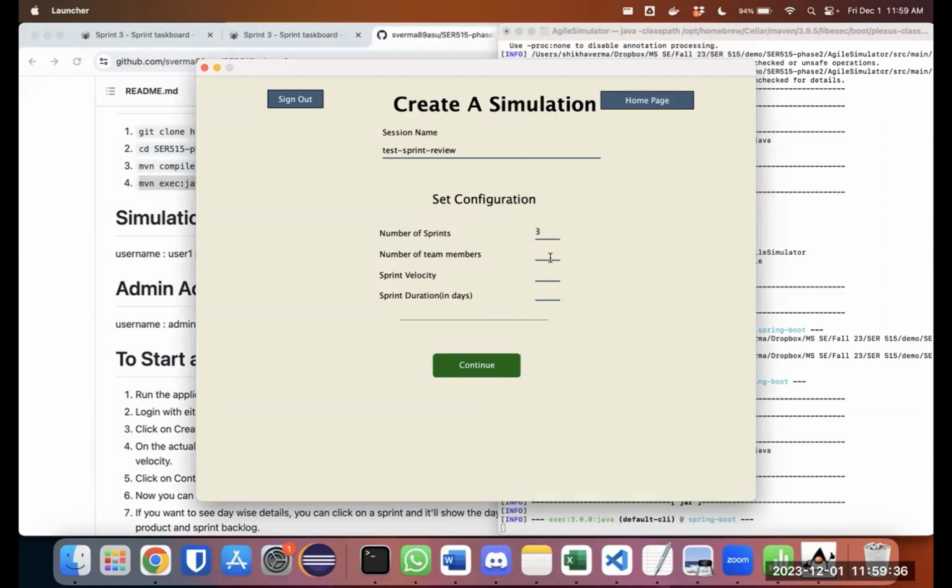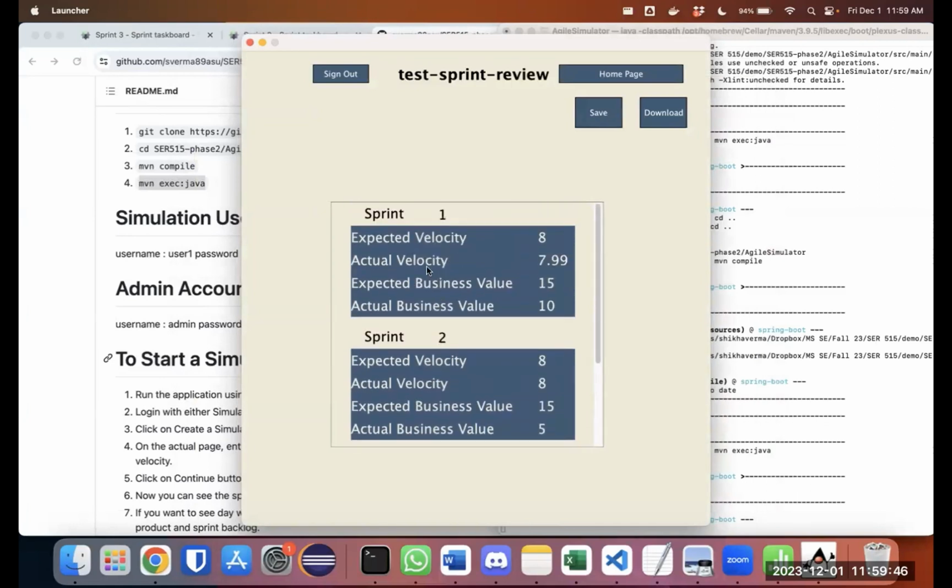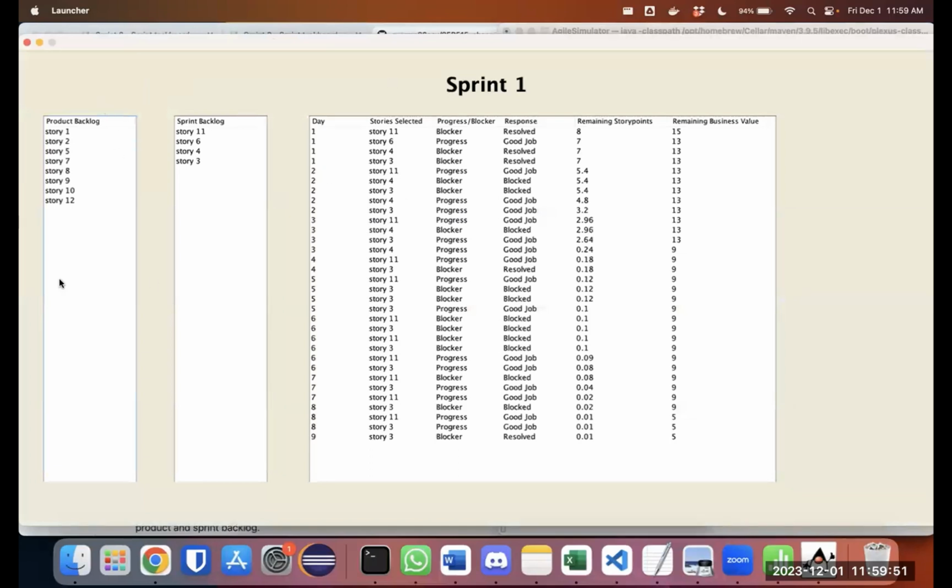and then add the number of sprints, team size, velocity, and then duration, and click on continue. It shows the overview of the sprints, and if you click on any sprint, it shows in detail the product backlog, sprint backlog, and the day-wise progress of each user story.